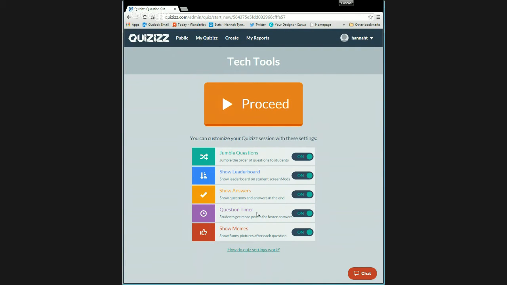You can put on the question timer so students would get more points for faster answers. Now, you might not be interested in how quickly they do it, so that could be something that you can turn off. What is set is that it shows funny pictures after each question. That can actually be quite distracting. It can be quite fun depending on the kind of quiz you've got, but I'm going to turn that off for this quiz. So I'm just going to click proceed at the top.